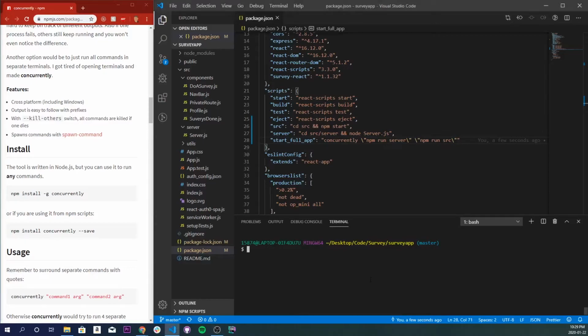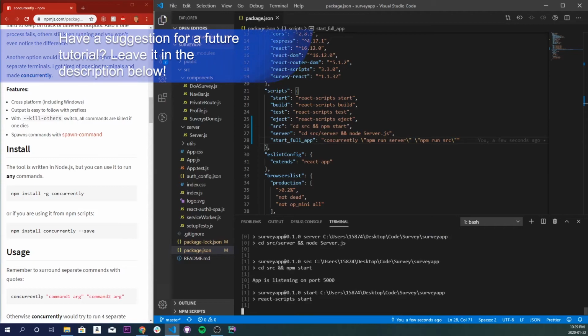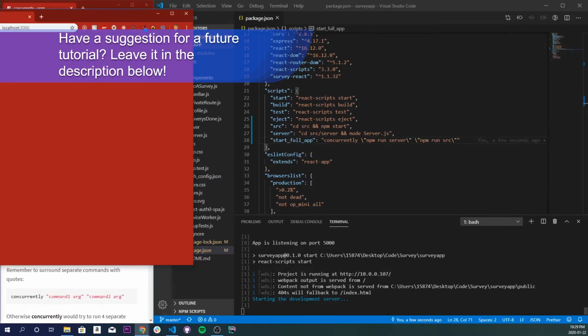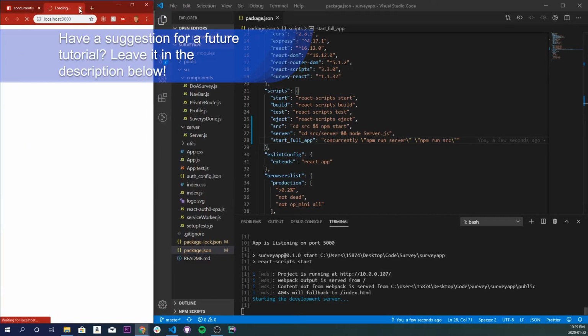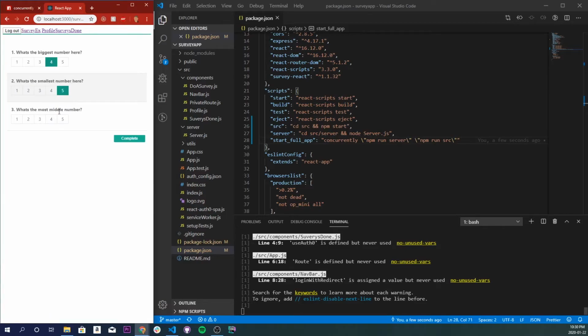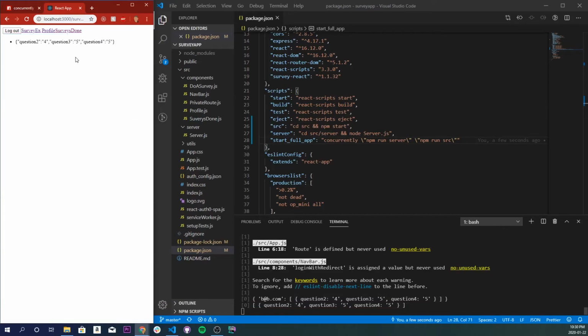Alright, let's test it out. So in our terminal, I'm just going to do npm run start full app, and you can see that it'll work when you see that the first one has started up the node server, and now it's starting up the front end. And here it is. Now we can actually test out whether the back end is actually working or not by trying it out. So if we do a survey, do the biggest number, smallest number, middle number, complete it, and we'll go to survey's done. Cool, so now we can see that the backend is running because it sent the data to the backend and received it in the front end.